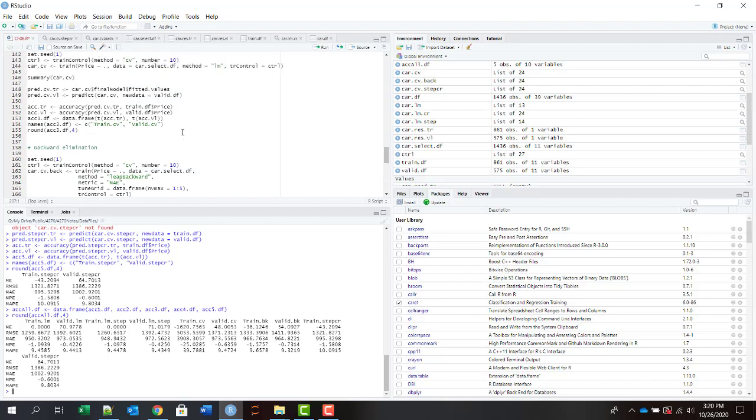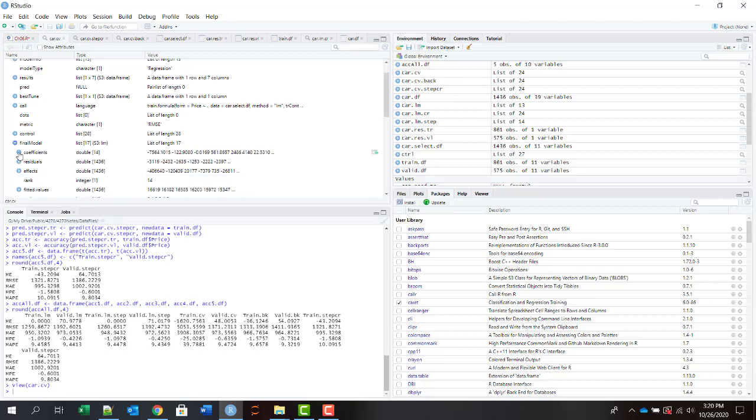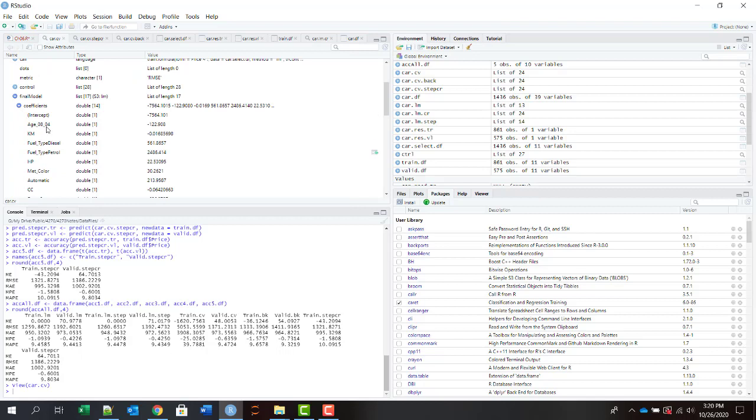So CV, right? Car.cv. So car.cv final model, we have all of the variables. So it's much bigger model, which is not a good thing. Unless there is a significant improvement in performance measures, you want the model to be as small as possible.